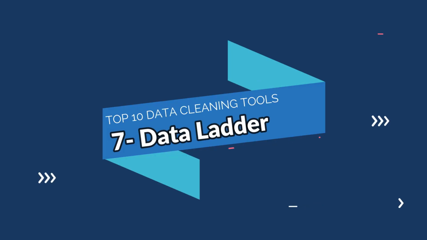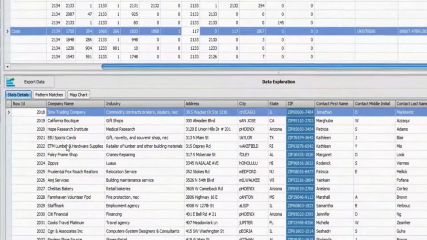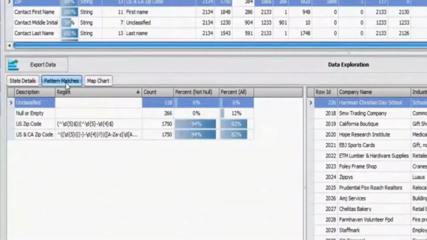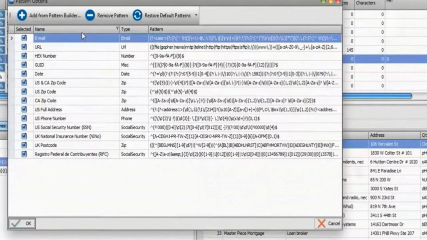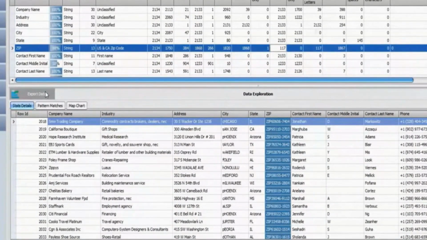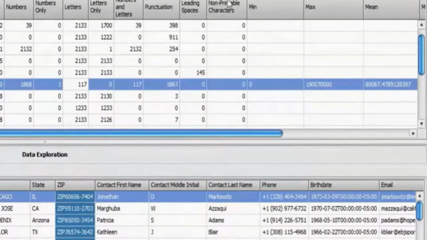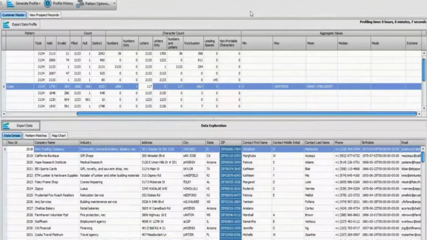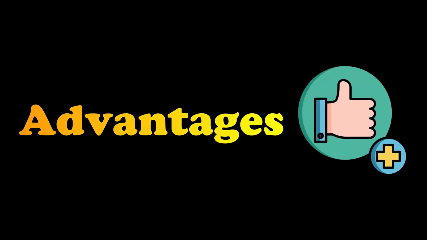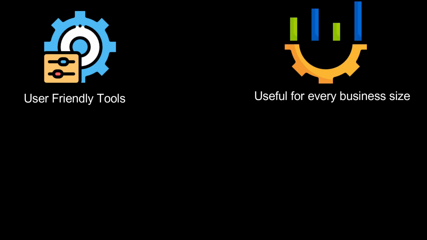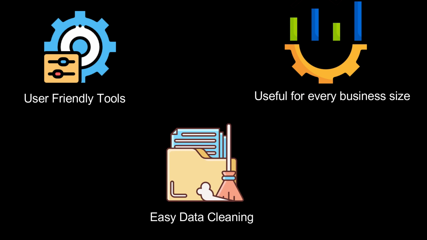On number 7, we have Data Ladder. It is a platform that offers various products such as Data Match, which is a cleaning and data quality tool. It also offers Data Match Enterprise, which includes advanced fuzzy matching algorithms for up to 100 million records. Data Match Enterprise is also one of the fastest on the market while achieving one of the highest matching accuracies. Some of the advantages of Data Ladder are: it has user-friendly tools, it is useful for every business size, and it has easy data cleaning processes.